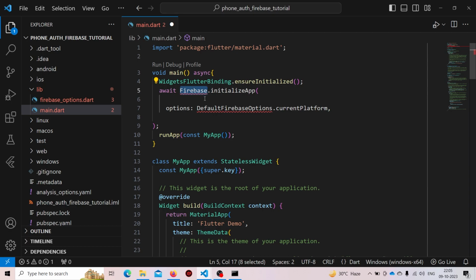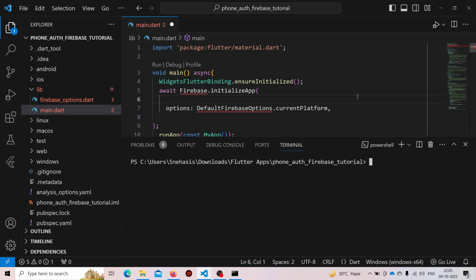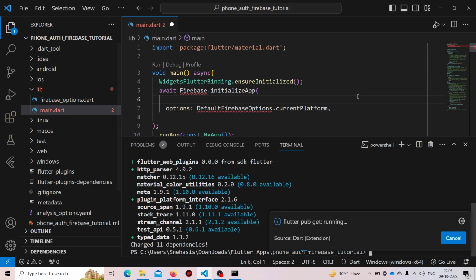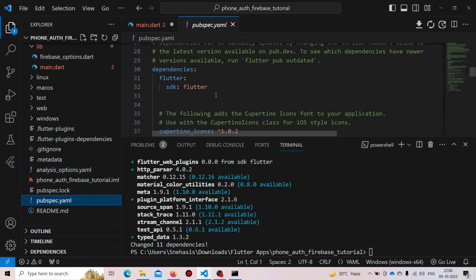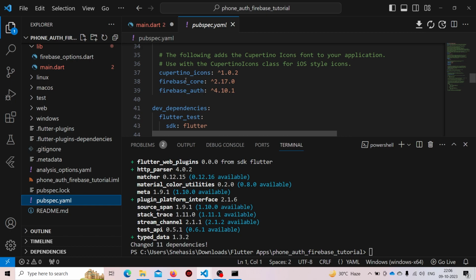And now Firebase is not inside our application, so we need to add the dependencies. Just open the terminal inside VS Code and use flutter pub add to add the dependencies. First dependency that we need is firebase_core, and second dependency that we need is firebase_auth. Just add these two dependencies. Just verify the dependencies inside your pubspec.yaml file. Now both the dependencies are added.